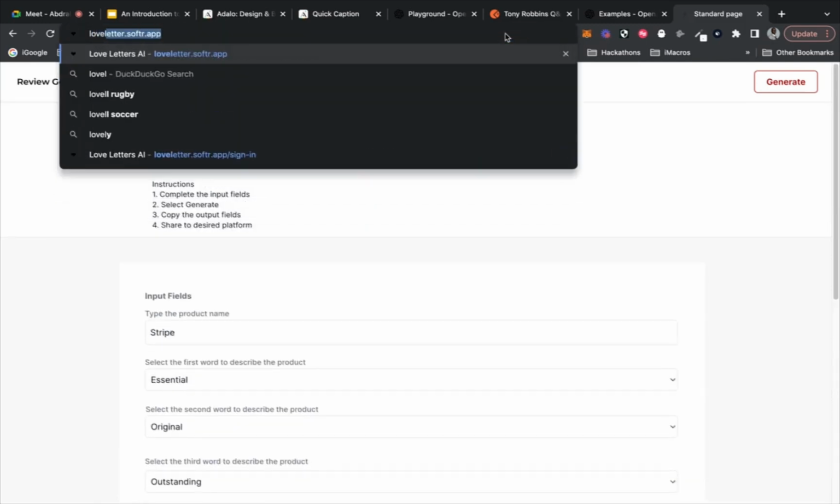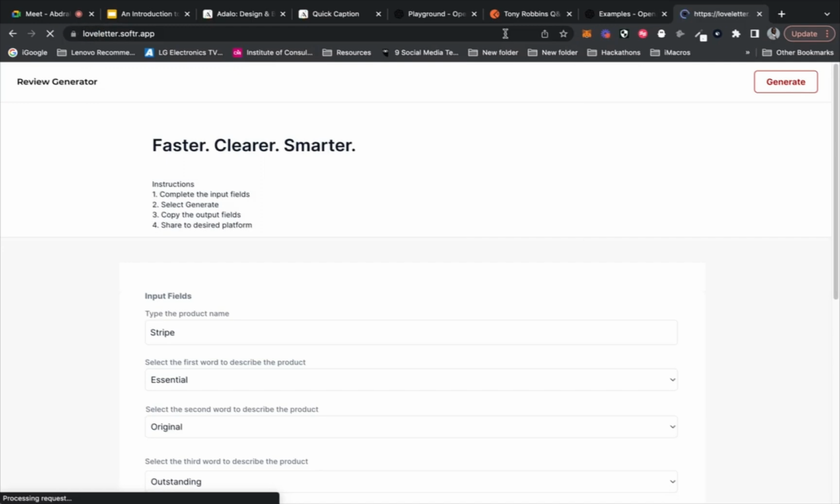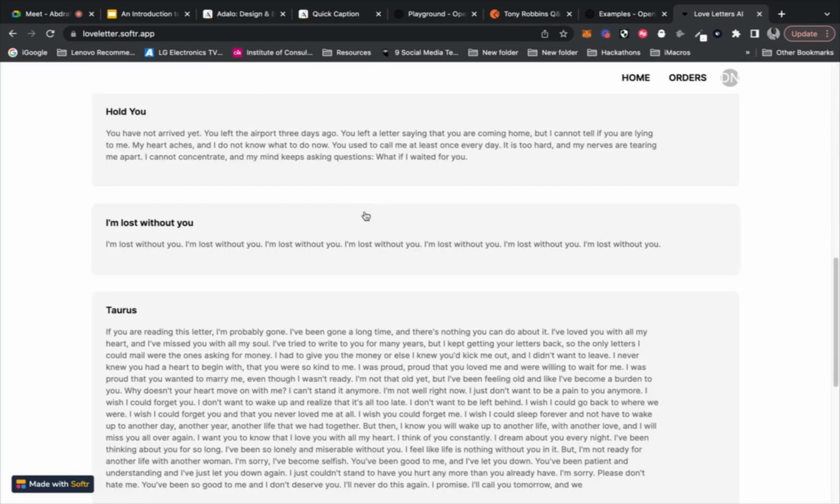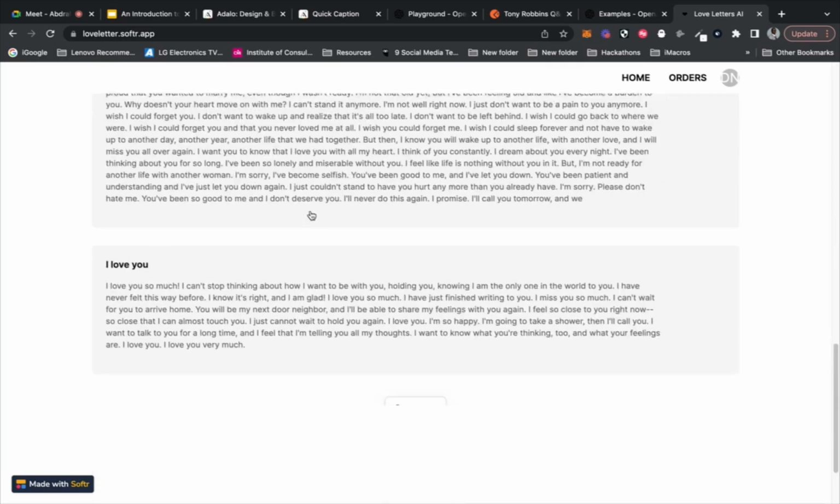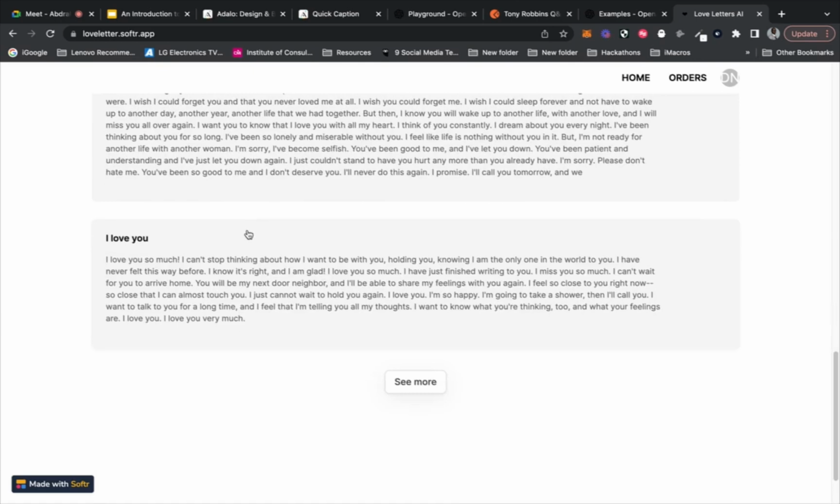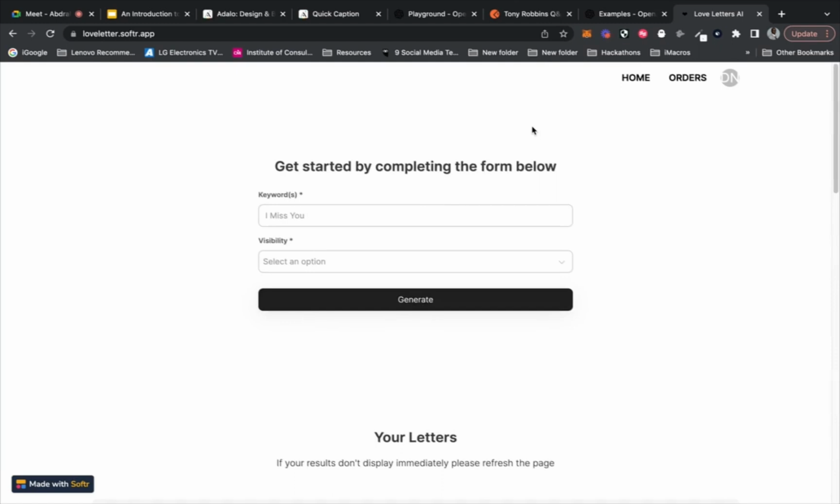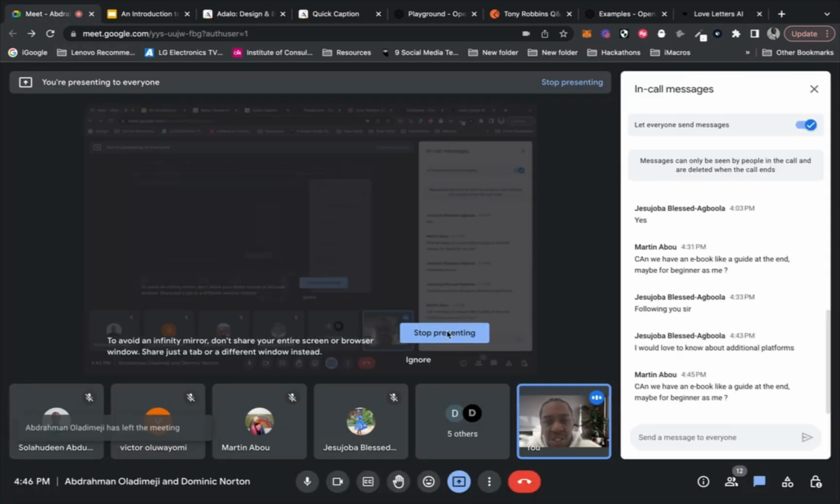If I show you another project, I will be releasing this in a couple of days, but this is for generating love letters. Here you type in some keywords and it will generate a love letter for you. So let's see. You can see, I love you so much, I can't stop thinking about you. I want to hold you, knowing that I'm the only one in the world to you. I've never felt this way before. I know it's right. I am glad. I love you so much. So it keeps going on. You can do lots of really interesting projects like this, especially applying your local knowledge and your experiences to create really interesting AI applications. If nobody has any final questions, can we?